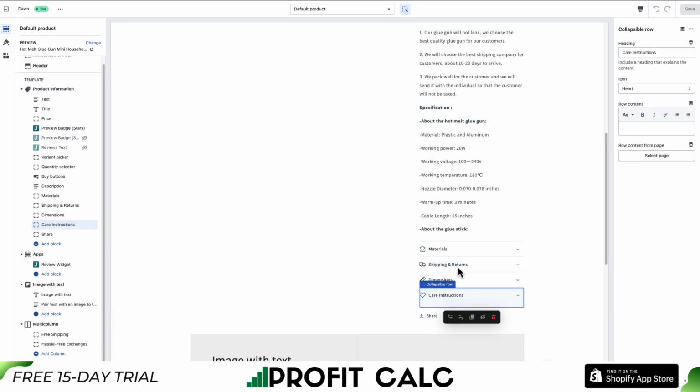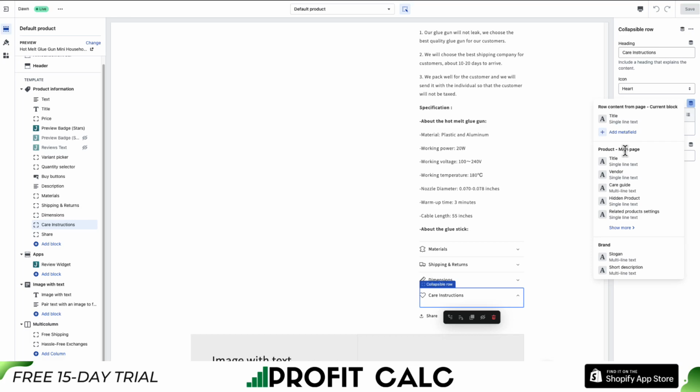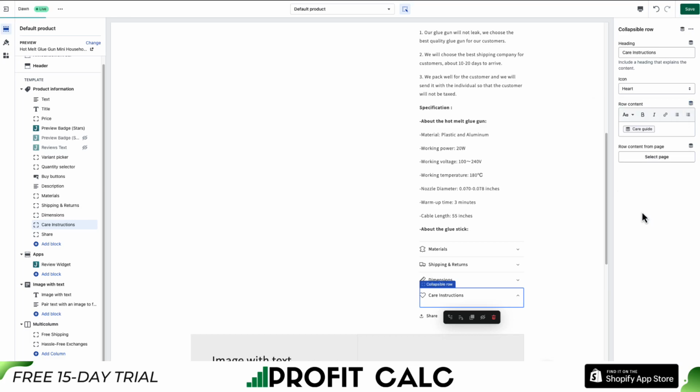I'll click on the element. This will open up our classable row and the settings in the right here. Now for the row content, this is where we can insert that metafield. So you're going to see these active circles here, and it's going to be insert dynamic source. So click on that. If we go onto product main page, we can see our care guide right here.